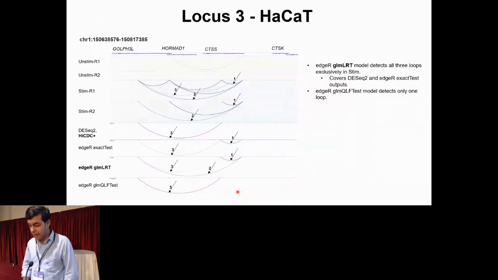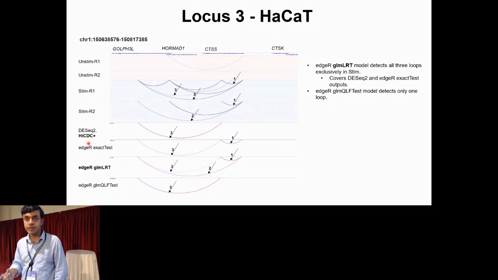Going to the second data set, the Hakka data set. So this is the CTSS gene, very important gene for skin disorders. For the three differential loops highlighted in the paper, this HR GLM LRT model reported the differential loops, whereas other methods like DESeq, HR exact test, or even HiCDC plus, which is a HiChIP specific method and actually uses DESeq as the background, reported only a subset of differential loops.